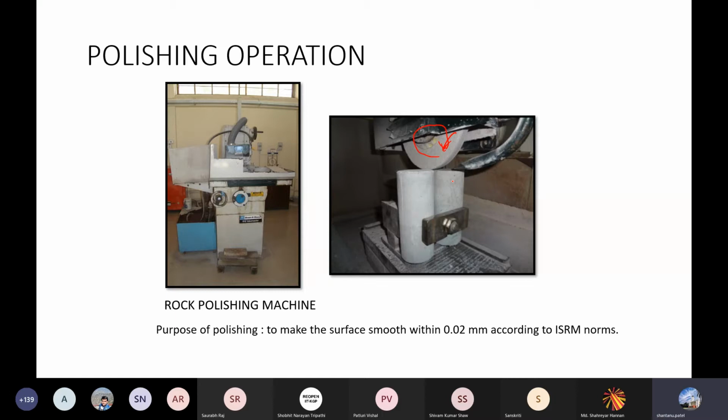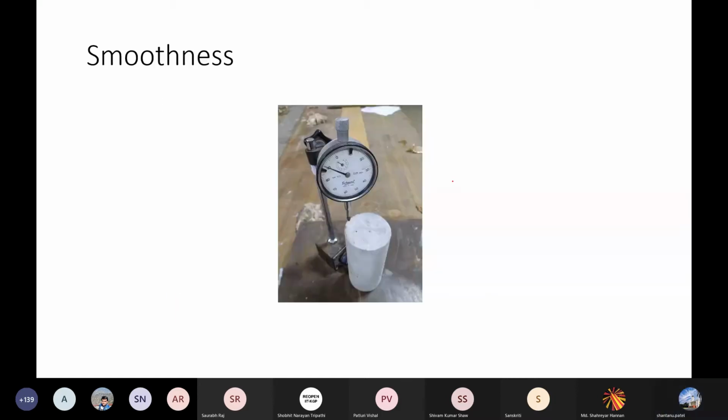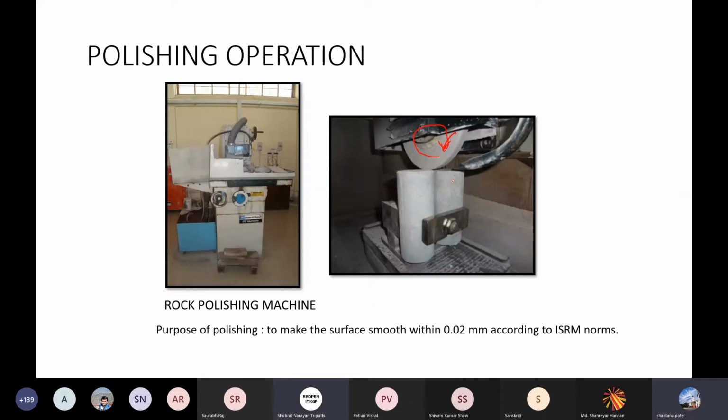Anybody has any question? No. Okay. And then we check. Polishing is done only on the top surface, no? Yes, top surface, because otherwise, if we polish the side, the diameter will become reduced.